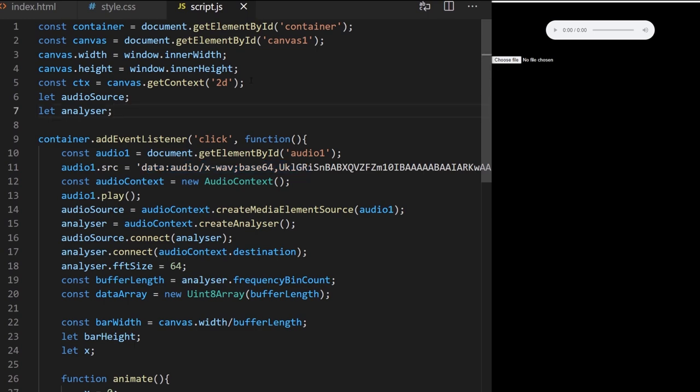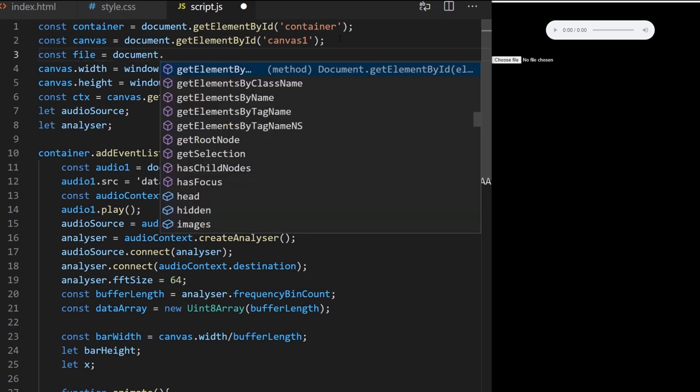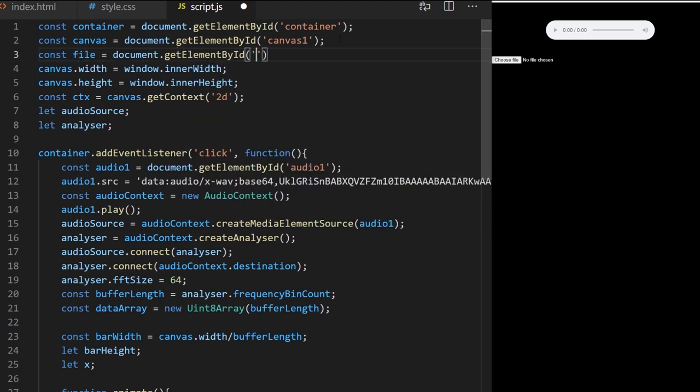In script.js, I go up here on line 3. And I want to get a reference to it with JavaScript. New constant variable called, for example, file is equal to document.getElementById, and I gave it ID file upload.